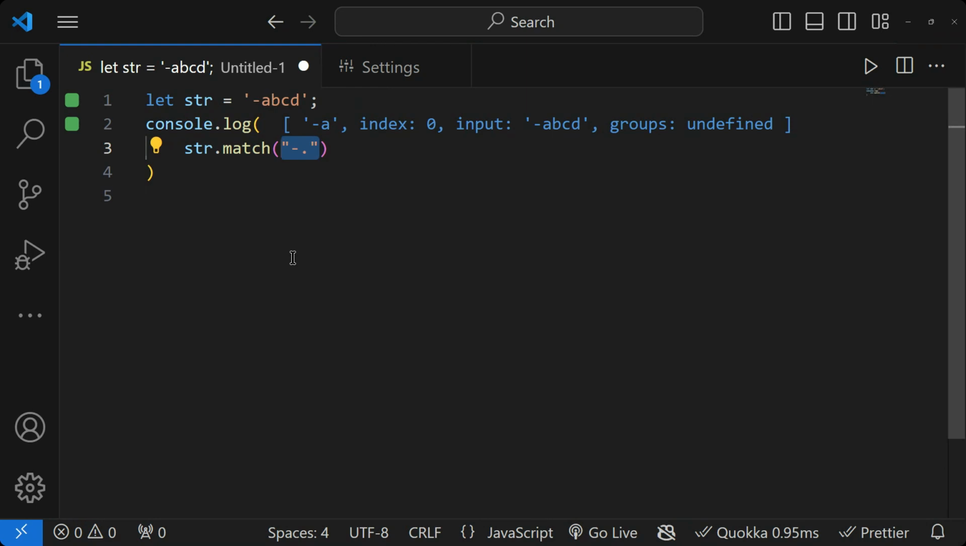Behind the scenes, the match method takes a regular expression object. So if the passed-in argument is not a regular expression object, the match method will convert it to a regular expression object behind the scenes. If the G flag was passed to the regular expression literal, the match method will return an array with all the matching results without the capturing group data.